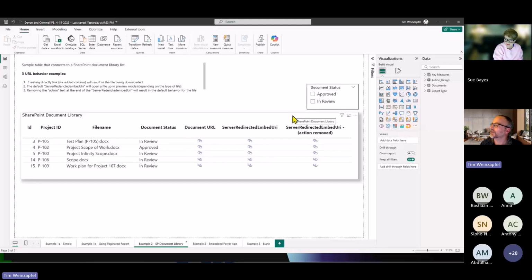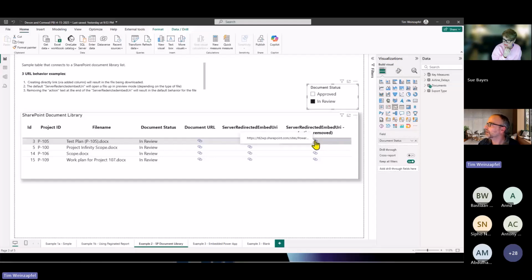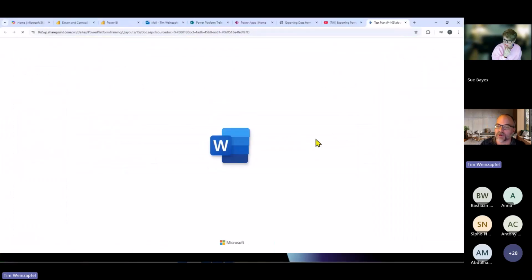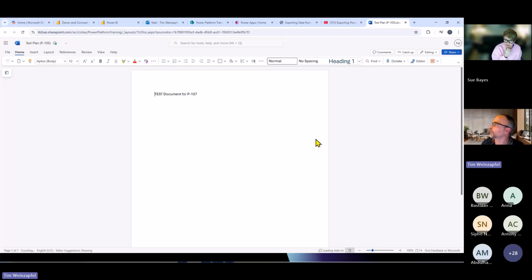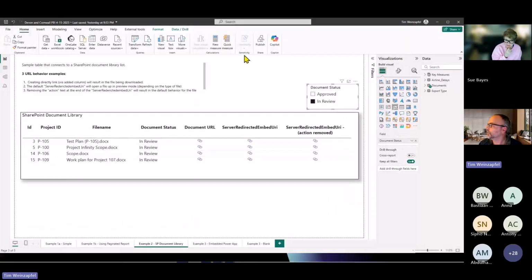But this is great, because now that I've pulled in even this field, say document status, I could quickly filter the ones I need to review. I could click on one, and it takes me right to the file. I don't even have to bother going to SharePoint, and I could review it and I'm good to go. So let's jump back over to that.